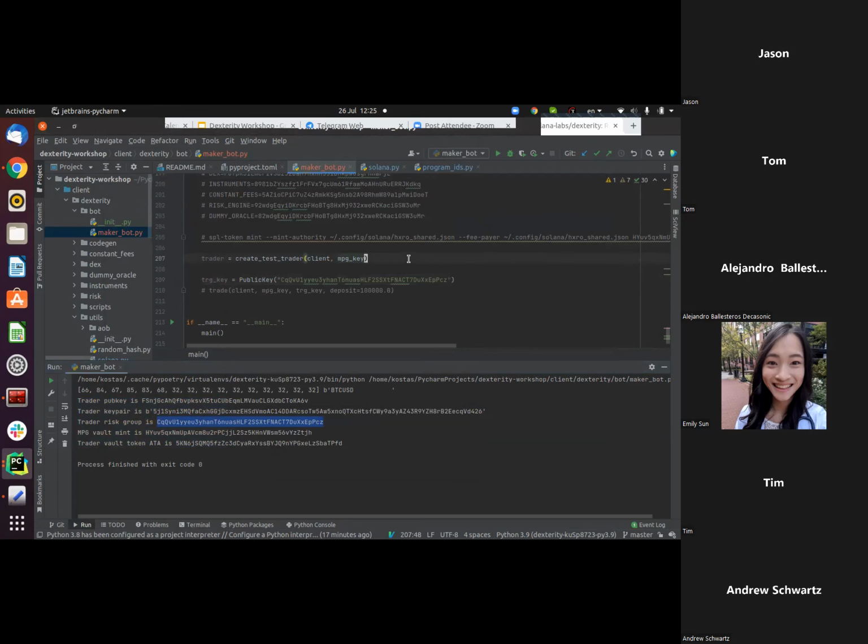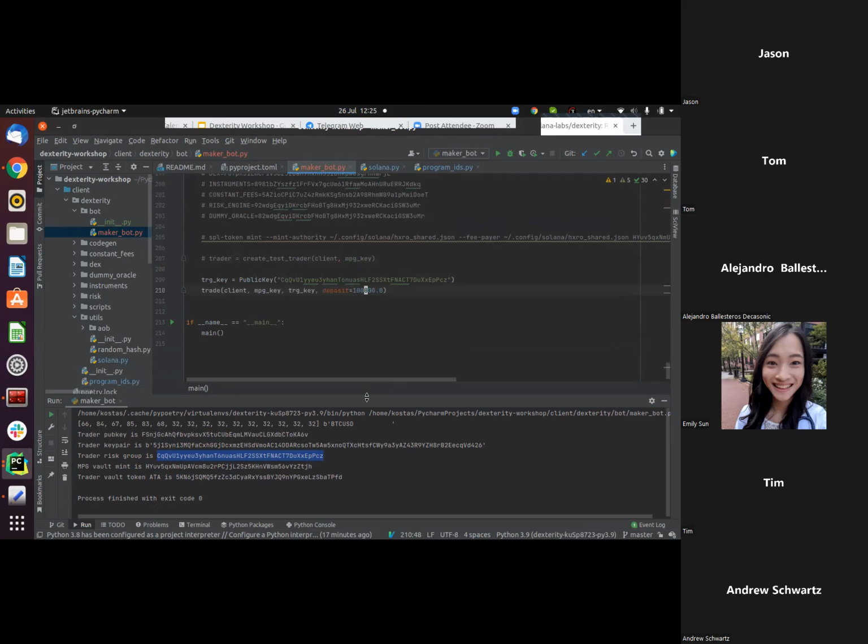Okay, so I'm going to remove the line for creating test trader, and I'm going to enable the line to trade. And let's go through the code. So we have the MPG, we have the TRG, we have money in our wallet. Now, obviously, you don't trade with the money in your wallet. You have to deposit the money to the exchange.